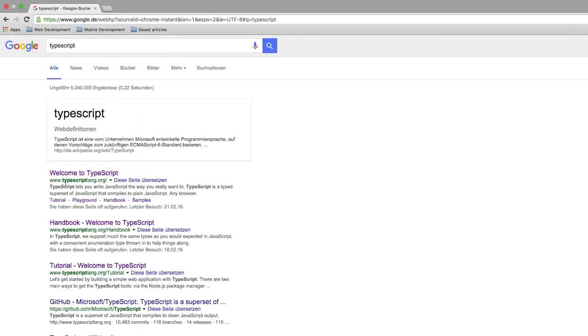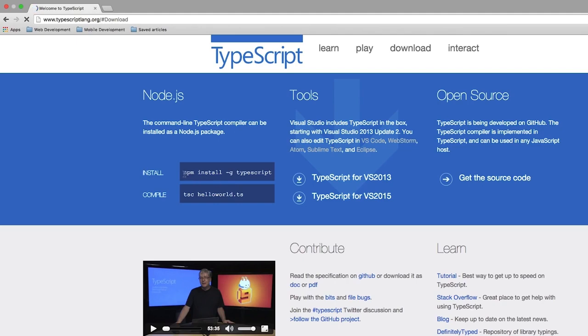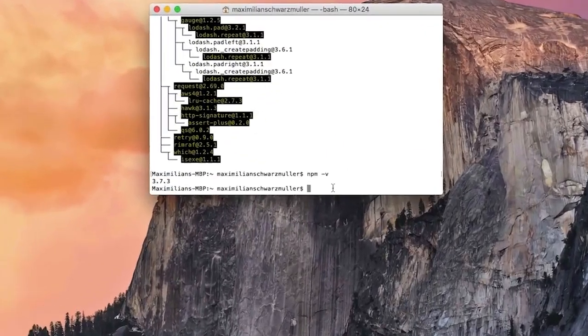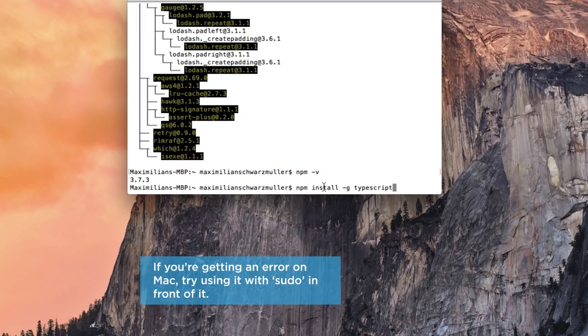And then it's the first result here, typescriptlang.org. When we click on Get TypeScript Now, we're taken to this little command here, which we just copy and then enter into our still open terminal. I'm not going to execute it because I have TypeScript installed, but you just hit enter and this will install TypeScript. And it's the same on Windows and Mac.